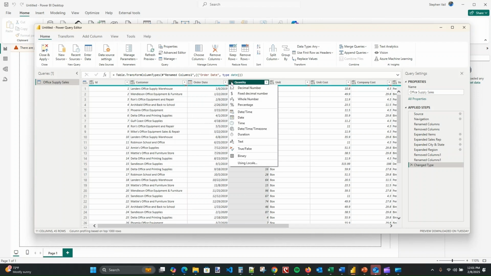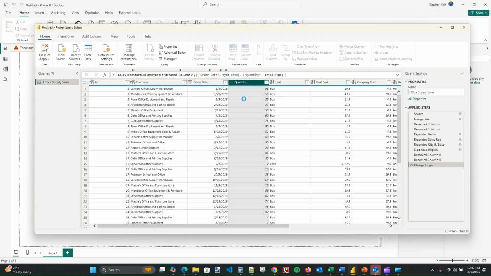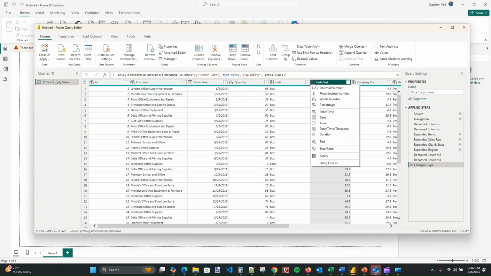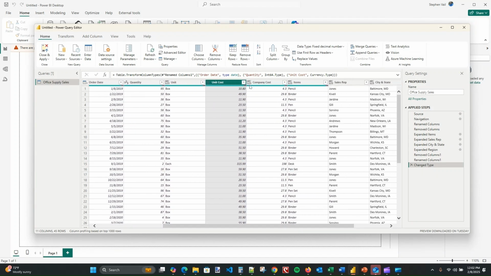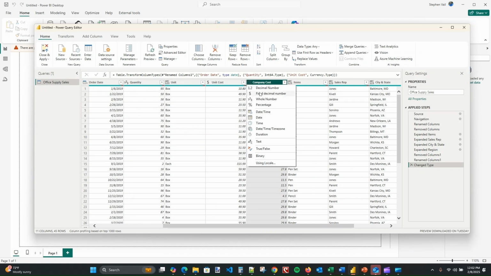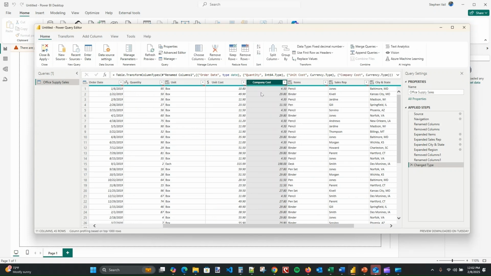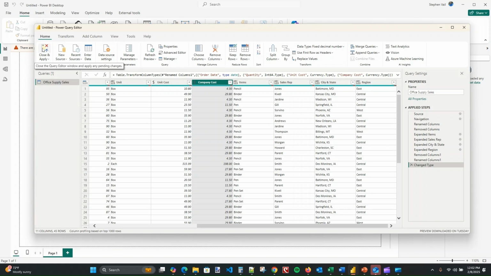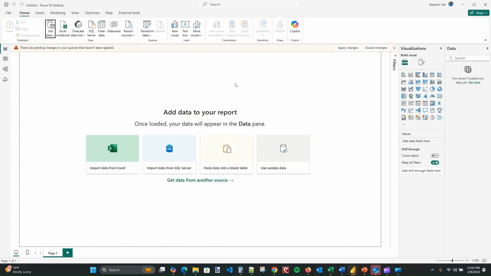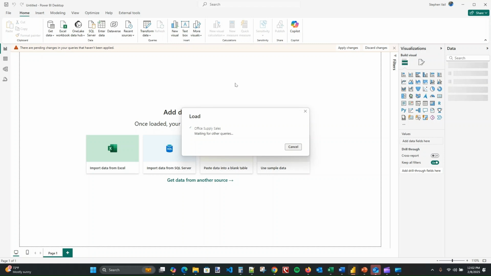Quantity, we want that to be just a number, right? So I actually want it to be a whole number. Units general, that's good. Unit cost, now I want that to be currency. So you get the dollar sign there, and so we do currency. And the same with company cost. And the rest of these look good. So now we go to close and apply. And that's it for working with SharePoint. Now you have the exact same data that we loaded from the spreadsheet.